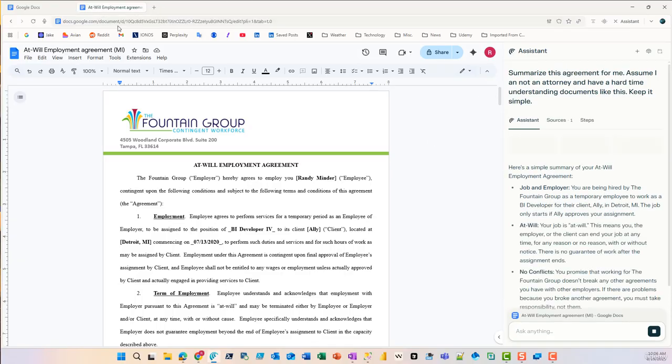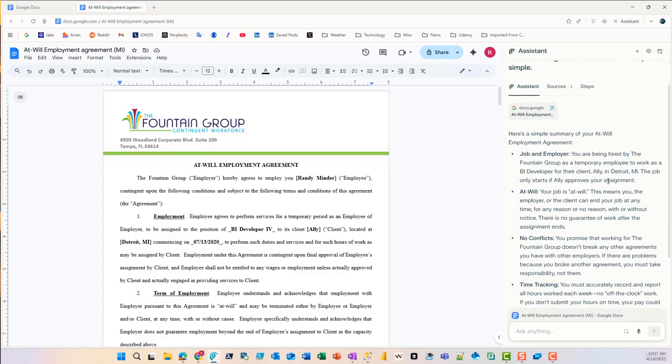Okay, so I reloaded it, submitted the prompt again, and here is a simple summary of your at-will employment agreement. You were being hired by the Fountain Group as a temporary worker to work as a BI developer for their client Ally in Detroit. Okay, I do remember that, even though that was a while ago.